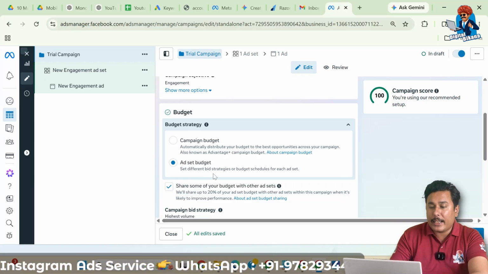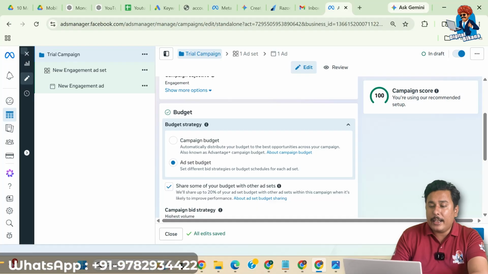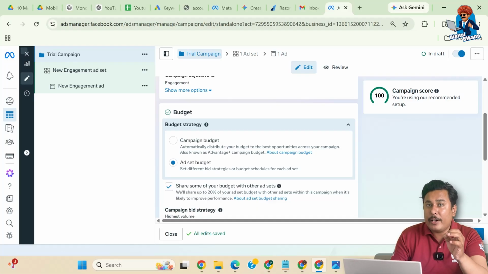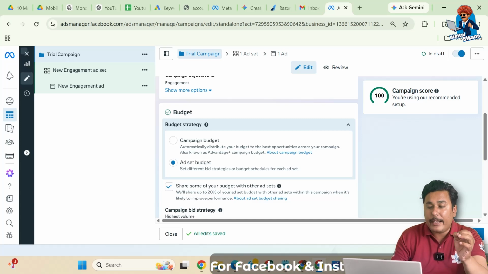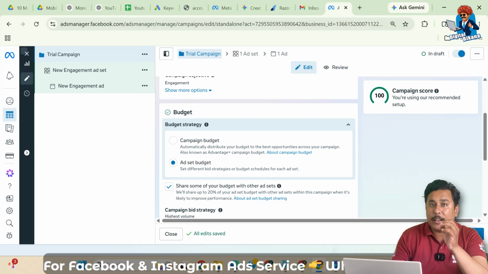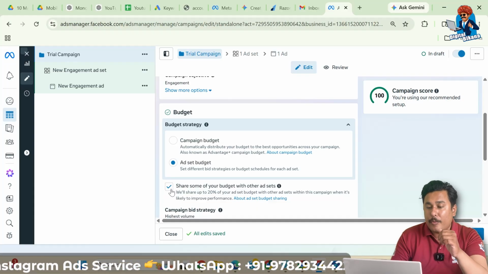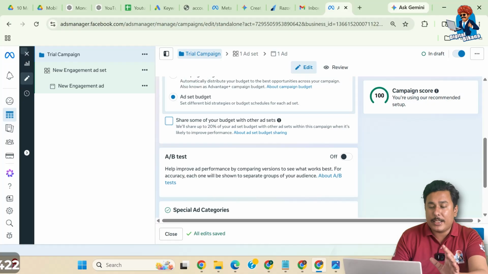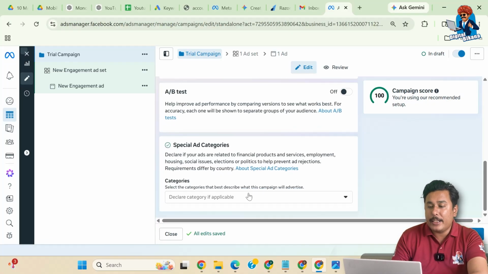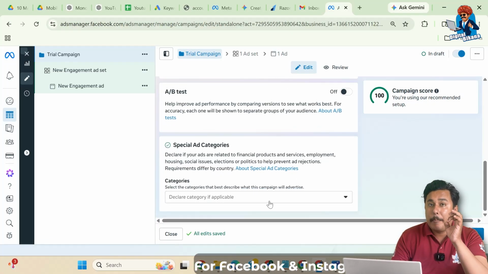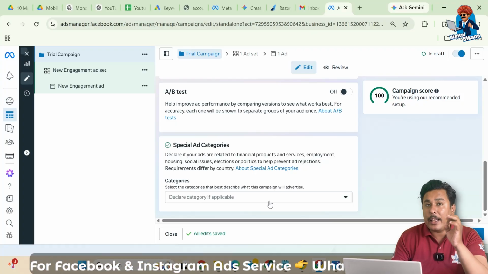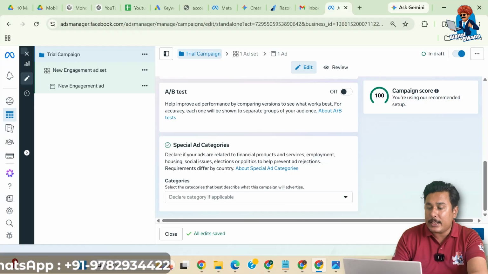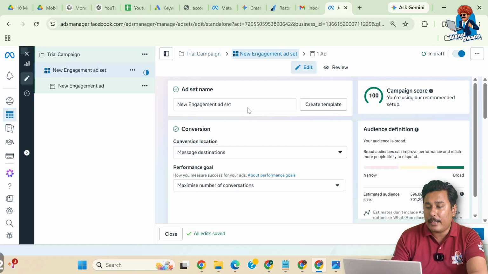So we are going to select the ad set budget as of now, and here it is asking whether we want to give leverage to Facebook for spending 20% of our ad set budget on other ad sets. No, we are not going to provide this. A/B testing, keep this turned off. And in the special ad category, if your business belongs to any special ad category, then it is required to select it. We are not going to select this, and now we will simply click on next.